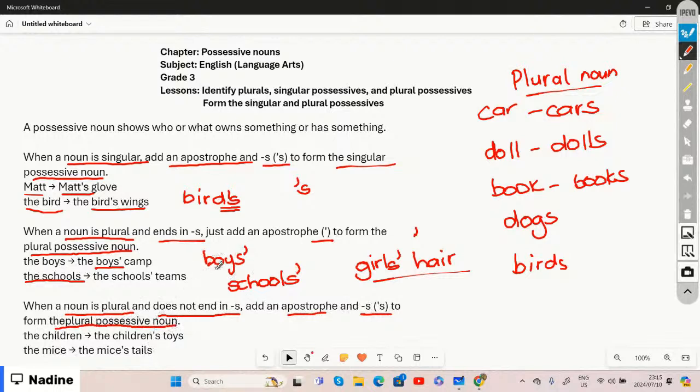You see, boys makes mention of more than one boy. So we say boys' toy, boys' camp, for example, schools' teams. So we added our apostrophe at the end of that word, and that shows the possessive noun. Basically, for a plural noun, something that refers to a person, place, animal, or thing, that is more than one.